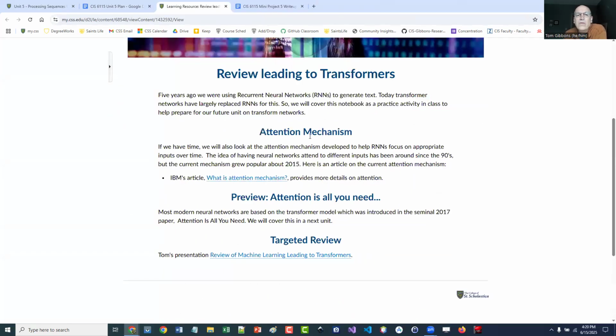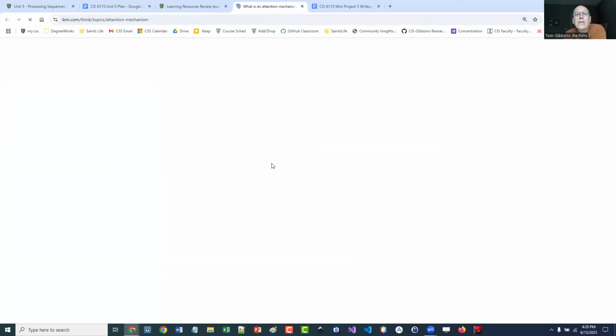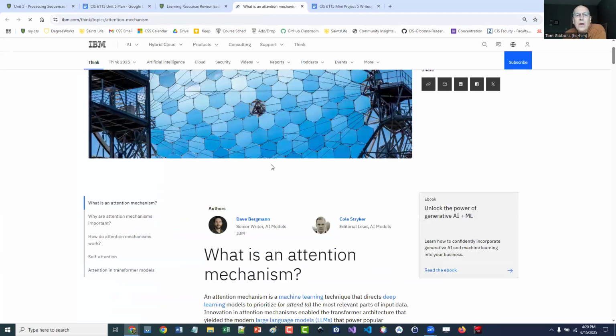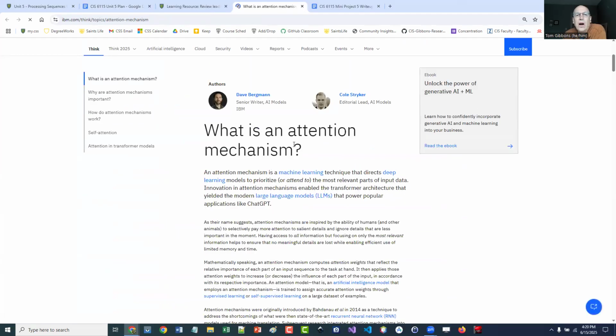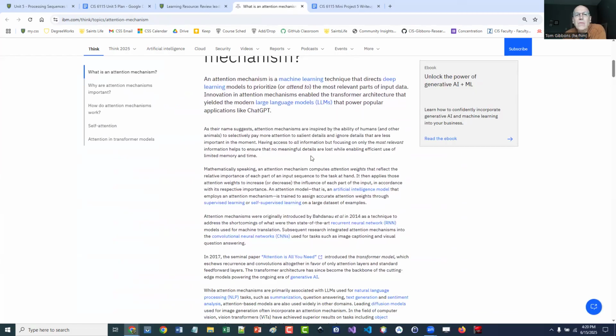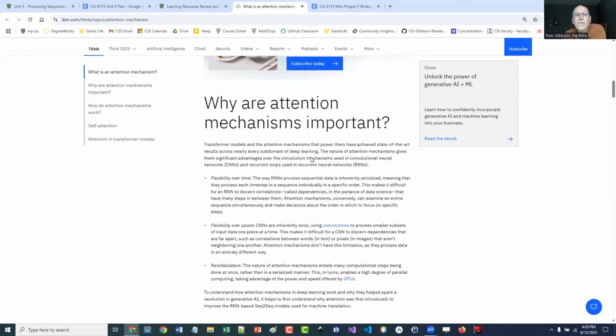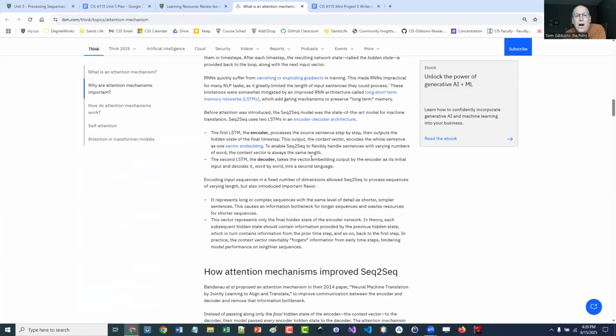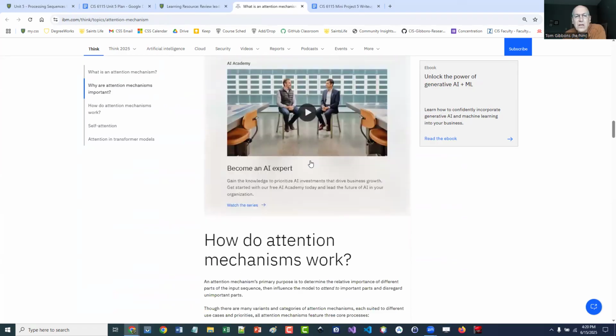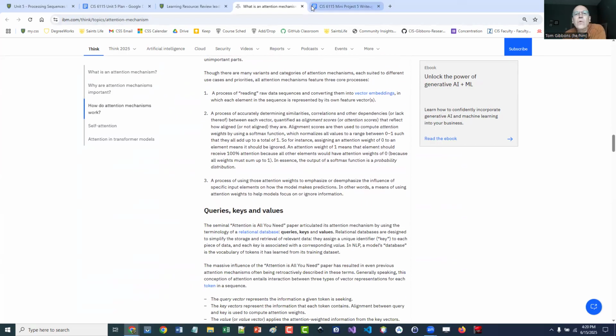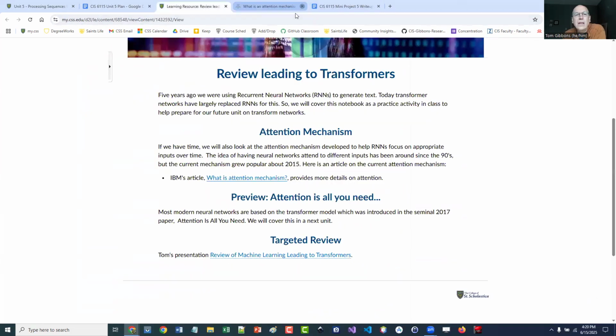With transformers, we'll be getting into something called the attention mechanism, and I just want you to read up a little bit about attention here. IBM has a good article on what attention is and why it's important. I think this is a good thing to read through. It's more up to date than some of the stuff in your textbook. And like I say, preview will be next unit.